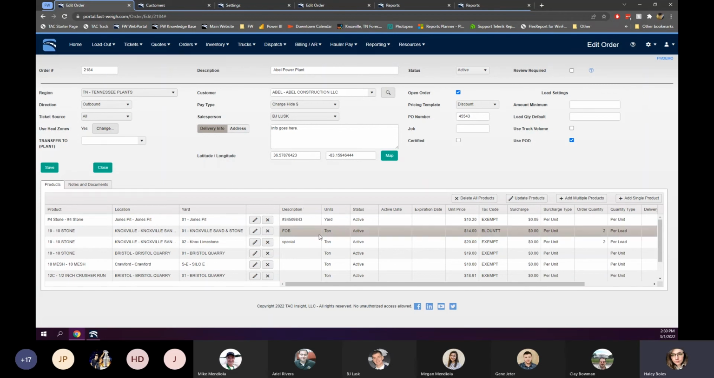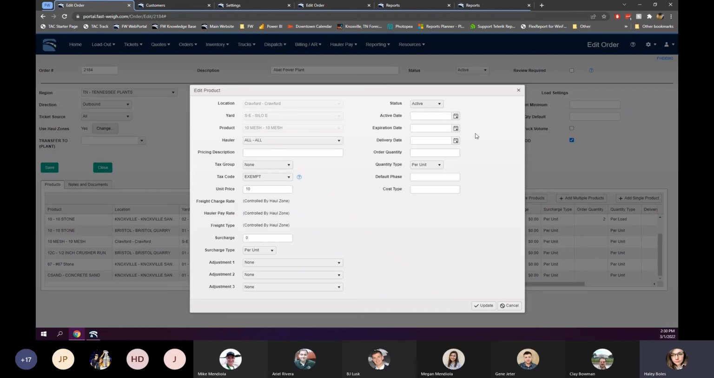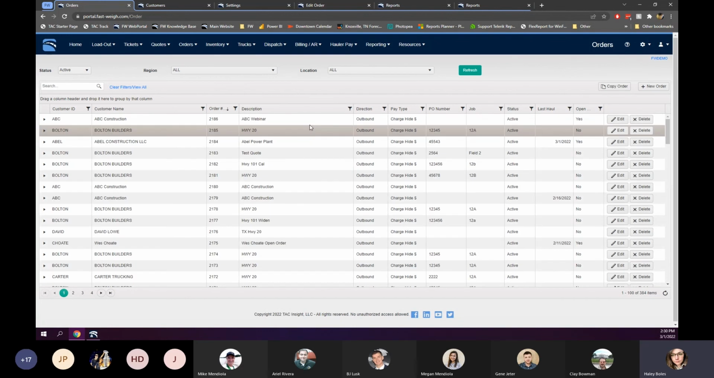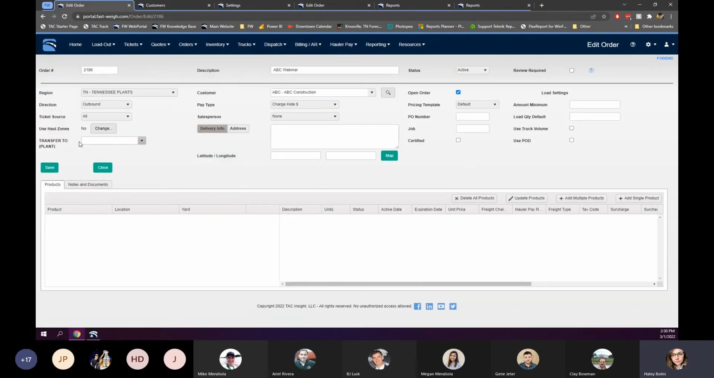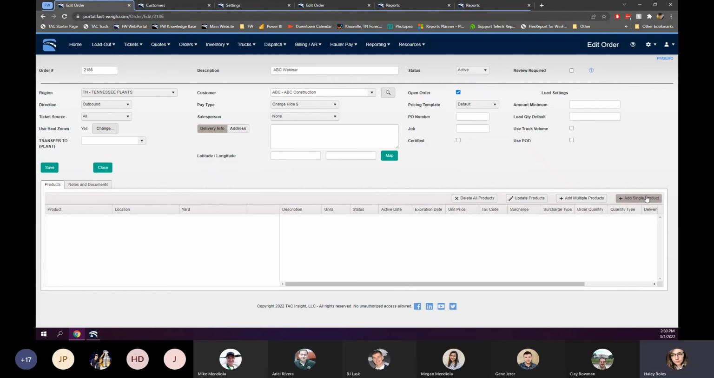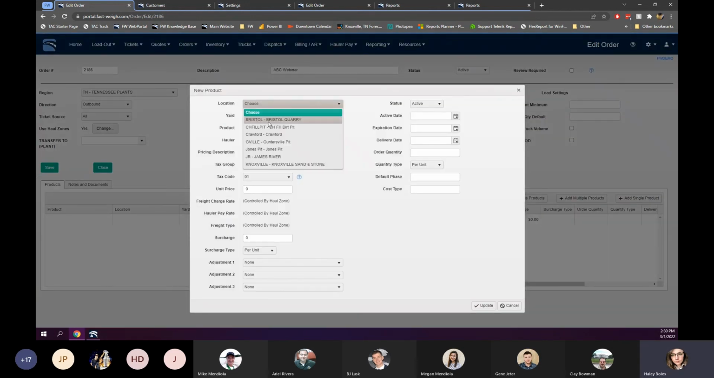One of the other things we wanted to look at on here is setting up these haul zones that Megan showed you earlier. You'll notice that this is an order that already has haul zones enabled. If we go back to our ABC order, we'll see that this use haul zones option is set to no. So if we change this and turn on use haul zones, now when we add a product to an order, the freight, hauler pay, and freight type are all controlled by that haul zone instead of being set on the order.